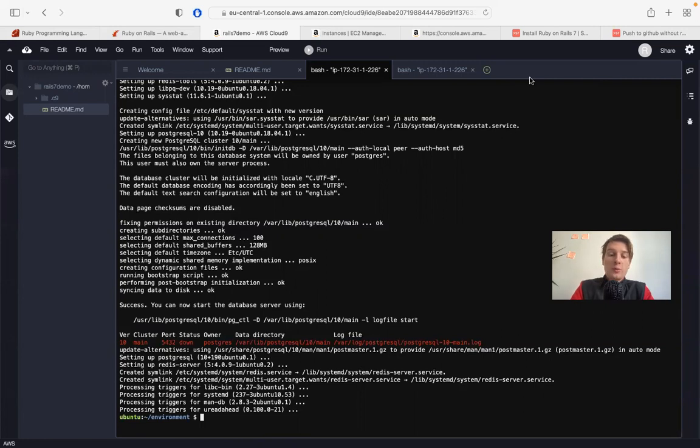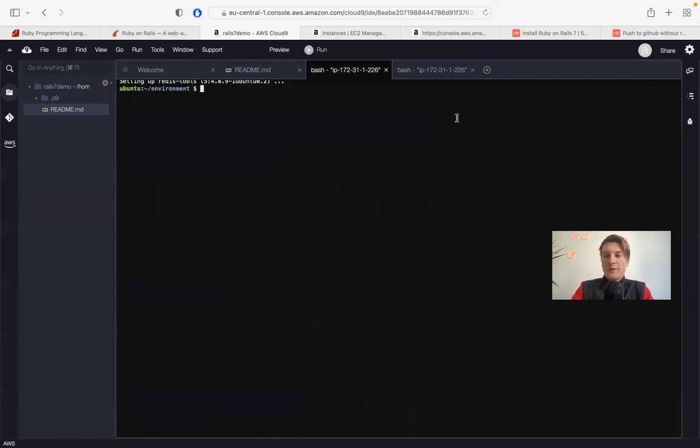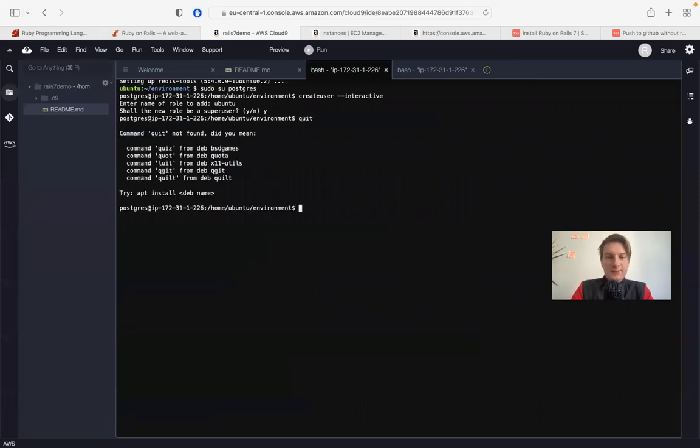And now we're going to create a new PostgreSQL user. So we will say sudo su postgres, and we'll say createuser --interactive, we will add the role Ubuntu, superuser yes, and quit or exit. Okay, so we've created a PostgreSQL user and we've got Ruby on Rails installed. What is next? Next, we can create a new Ruby on Rails app.